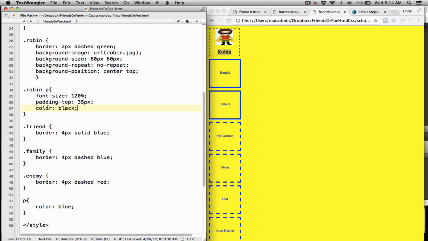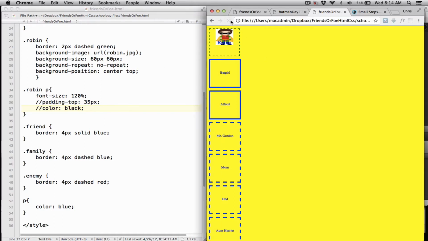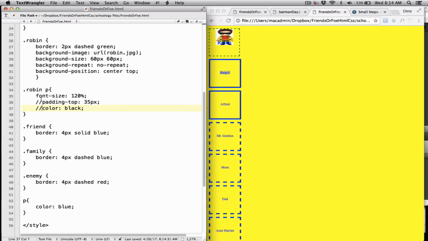So what I'm going to do right now is comment these out and watch what happens. This is a very common technique if you want to learn what each one does individually. So I'm going to save that, come over here and hit refresh. Now notice what it does. It's making it larger, and you can see it right here, Robin being blue, and it's in the middle, just like all the others.